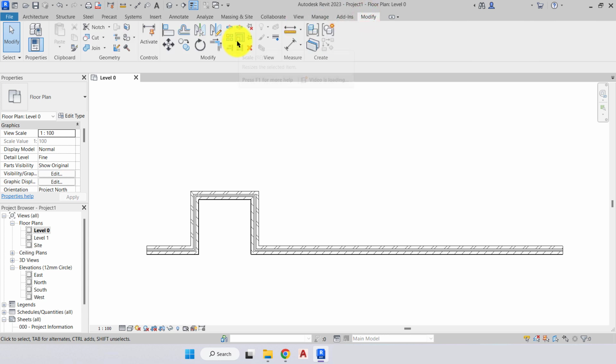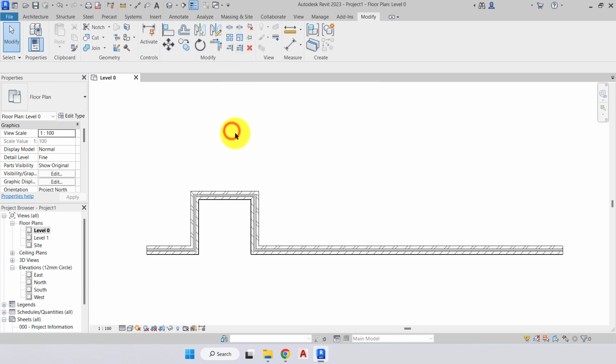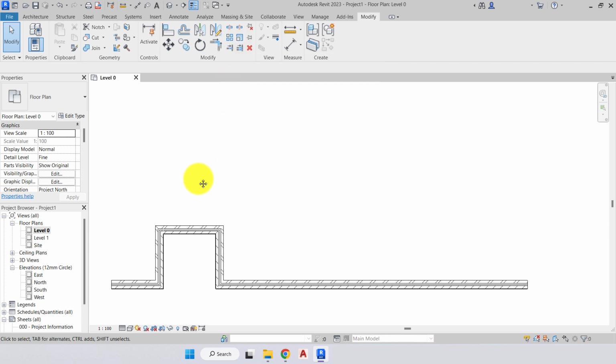In the Modify tab is our Scale option. When we're using our Scale tool, we can only apply it to certain things. It's only available for lines, walls, images, our DWG and DXF imports, reference lines, and the positions of dimensions. I will be honest with you, I have never used this tool for anything, as I don't find there is a purpose for it really within Revit, but you may find it useful yourself. I will demonstrate that so you have an idea of what it does, but essentially it will just scale something up like we do in AutoCAD.